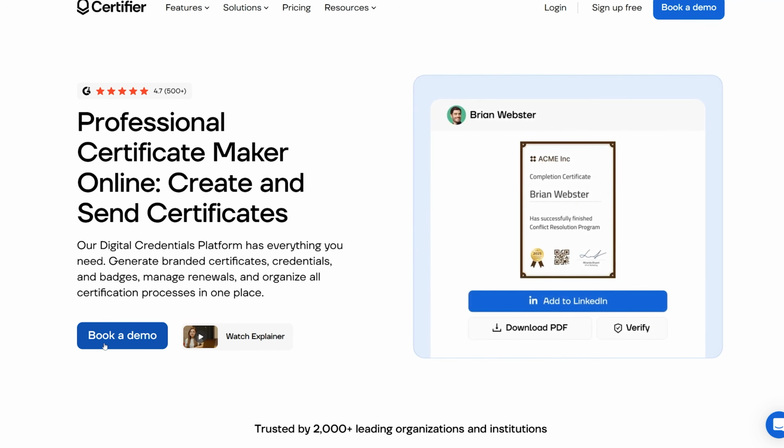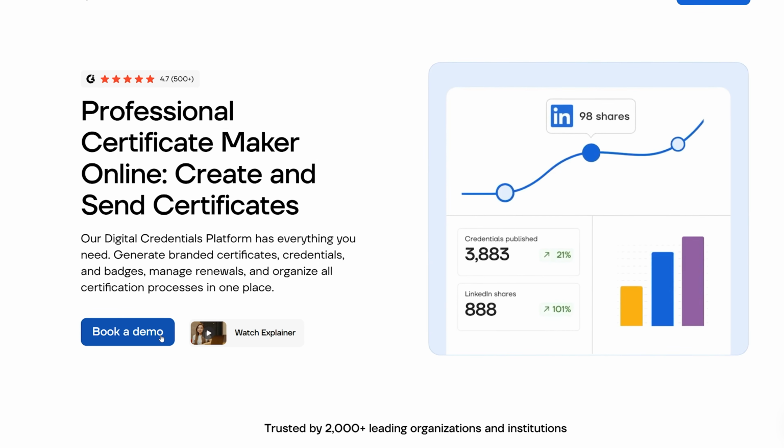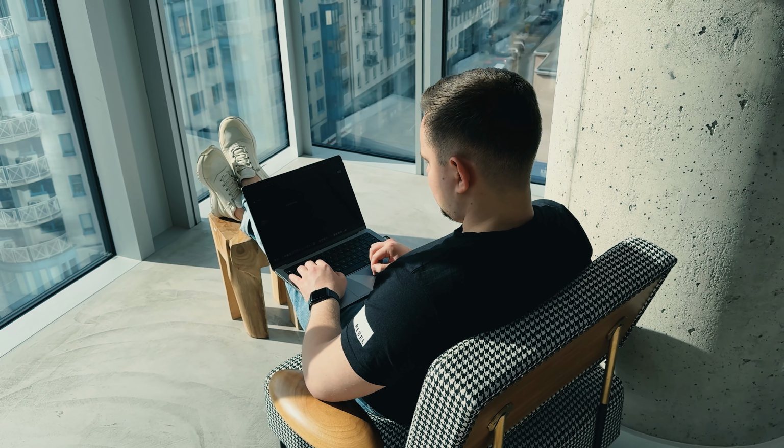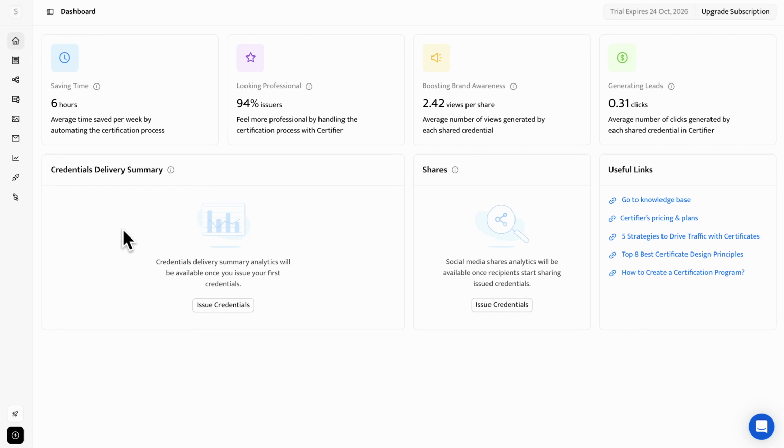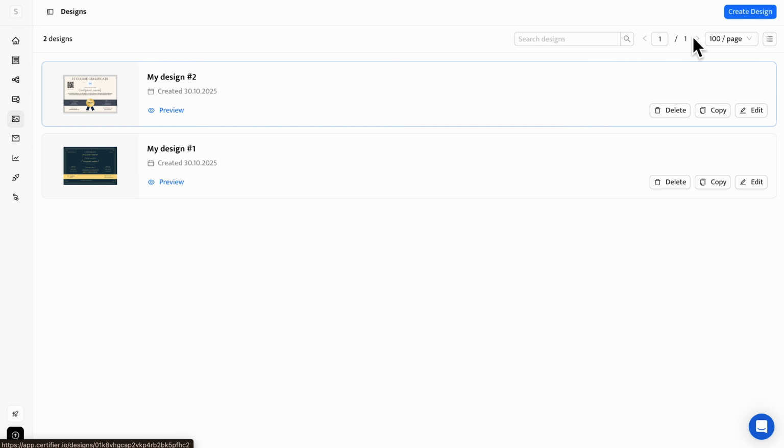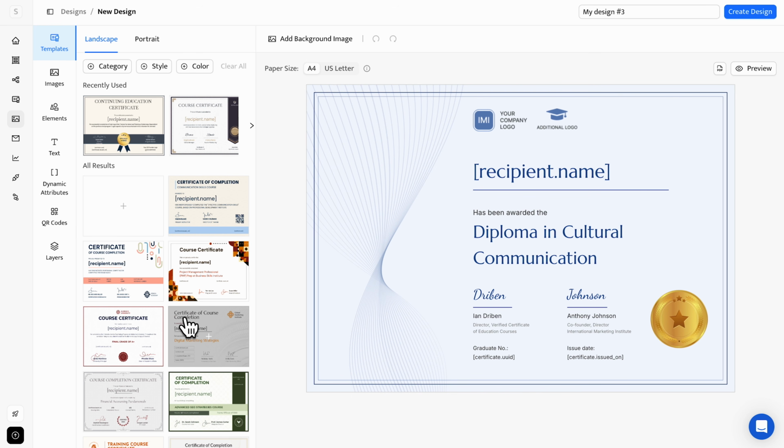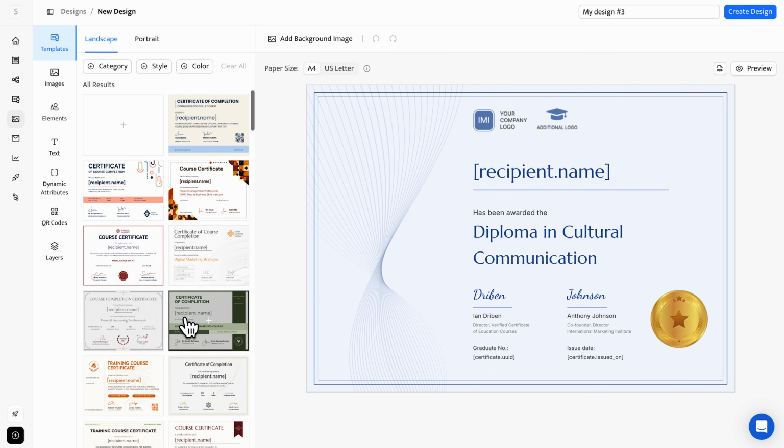Alright folks, let's walk through how Certifier actually works. I've recorded several short clips to show you each step in action. In the first part, I start right from the dashboard, so you can see what the interface looks like. From here, I go to the Designs tab, click Create Design, and choose Certificate Design. Certifier instantly shows a gallery of professional templates.